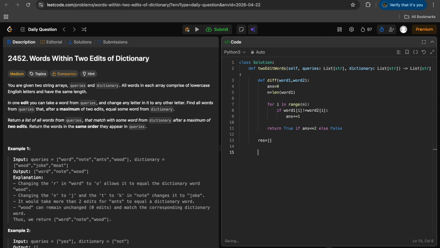Now simply go through the queries. So for query in queries, and for j in dictionary, we will now call our function: if difference of query, j returns true, that means the difference of letters in the two words is less than or equal to 2. So we will simply append that to the result. Result append, what we have to append, query.